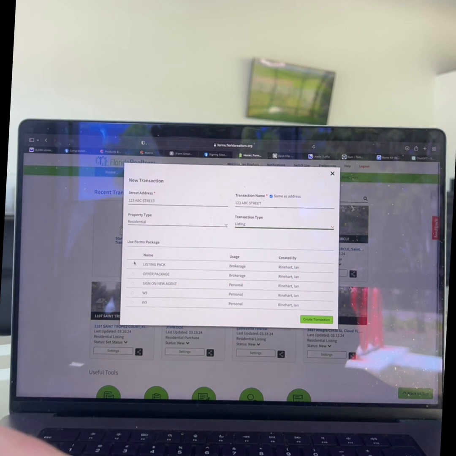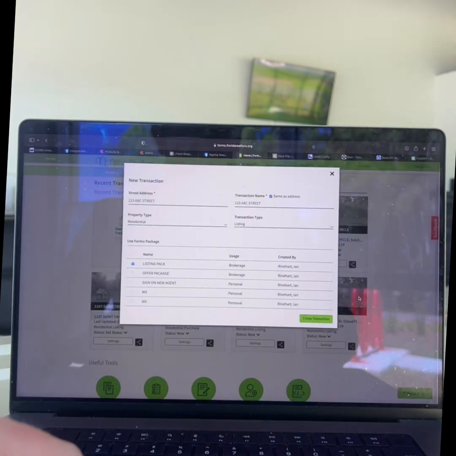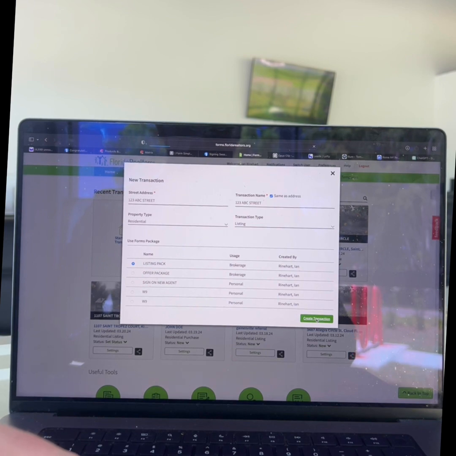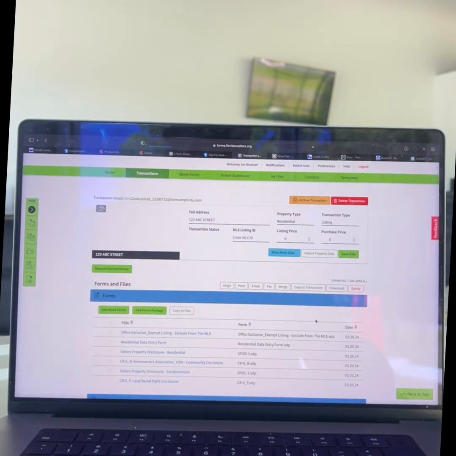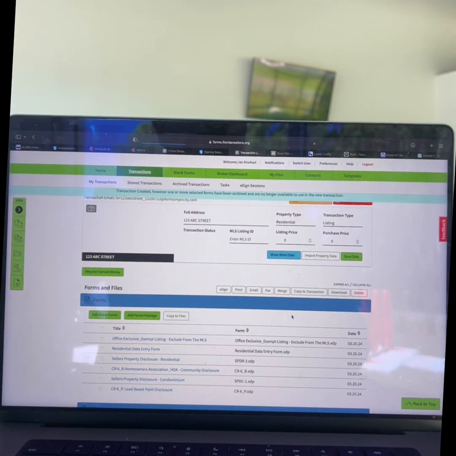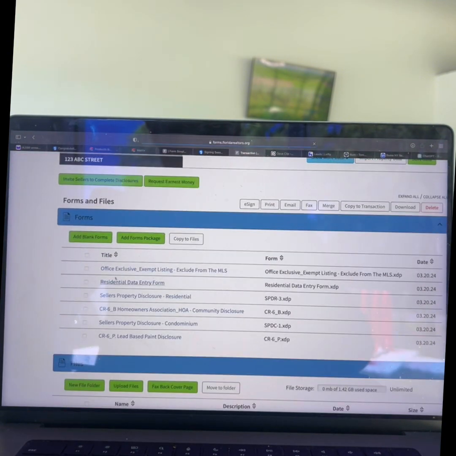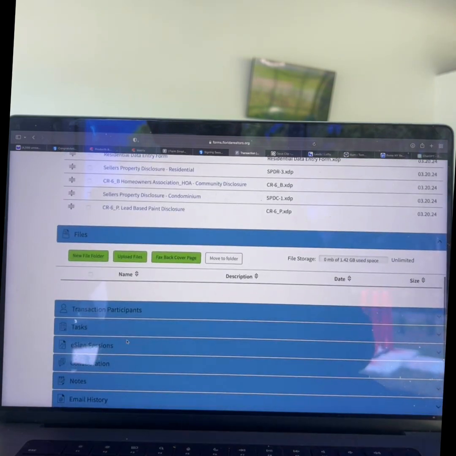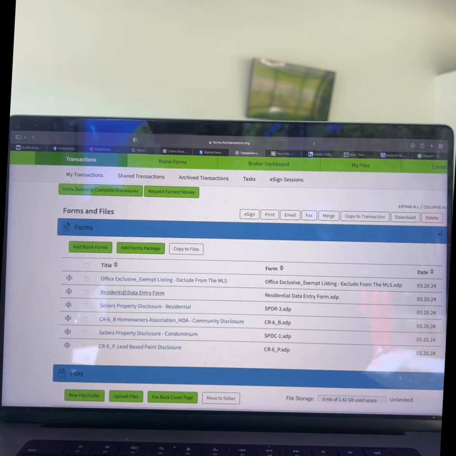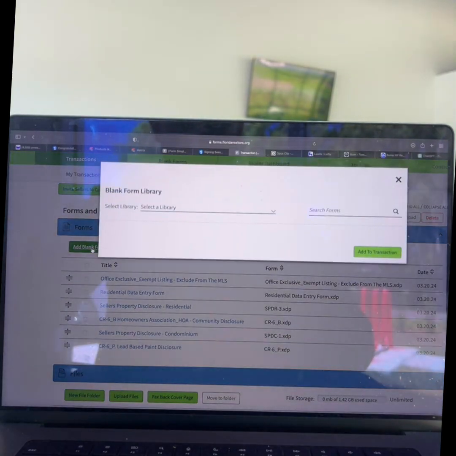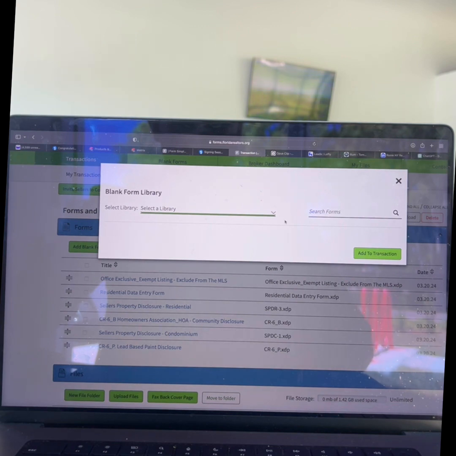Down here, we've got the listing pack, so we're going to go ahead and add that to the transaction. Boom. Now, for some reason, my computer didn't auto-populate the exclusive agreement. So we're going to go add blank forms. Anytime we need a file that's not in here, we click add blank forms. Make sure we're in all libraries.